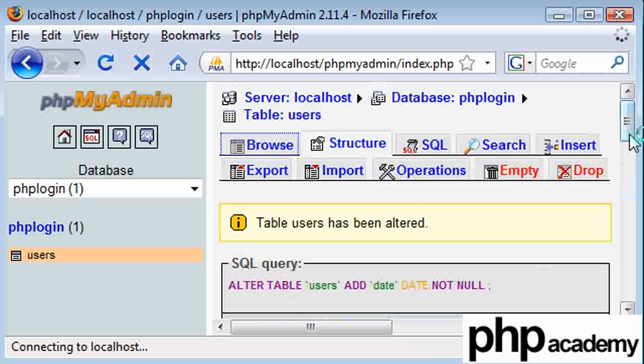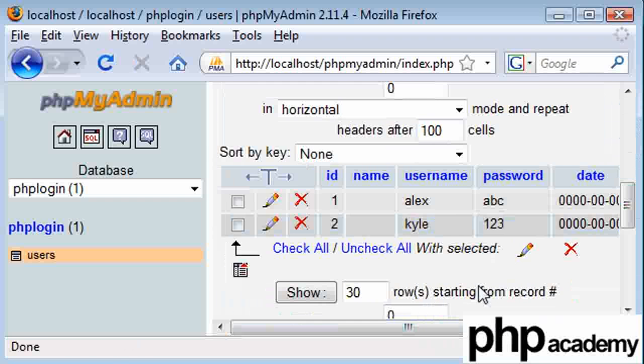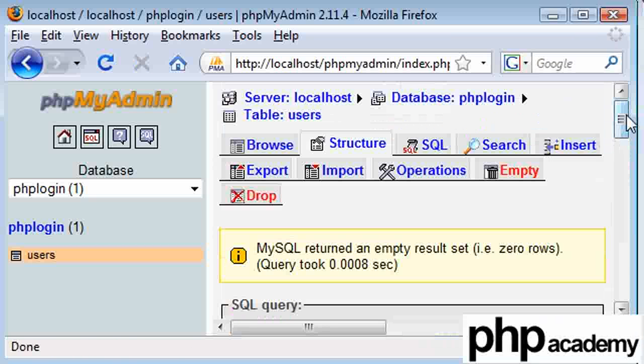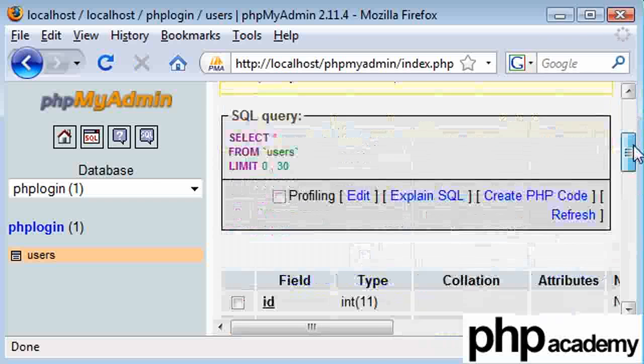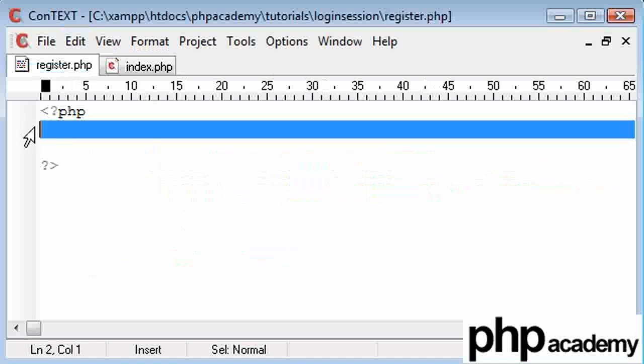So let's browse in here. We've got a couple of values in already. What I'm going to do is delete these because I'm registering my users. So I'm going to start off with a clean database, assuming that I've got no users at all. And I've got my link here to my register page, and here's my register page.